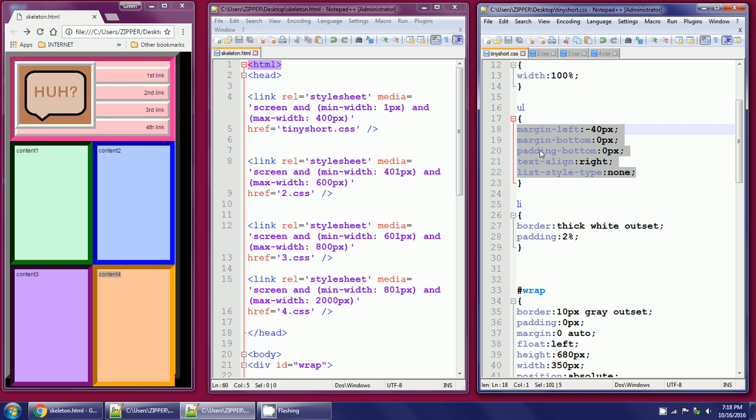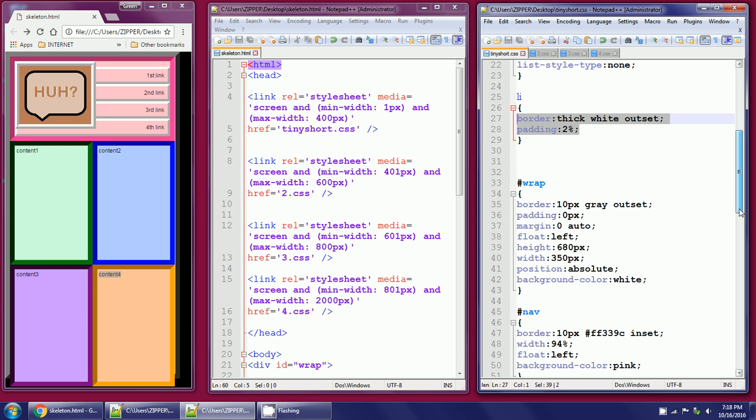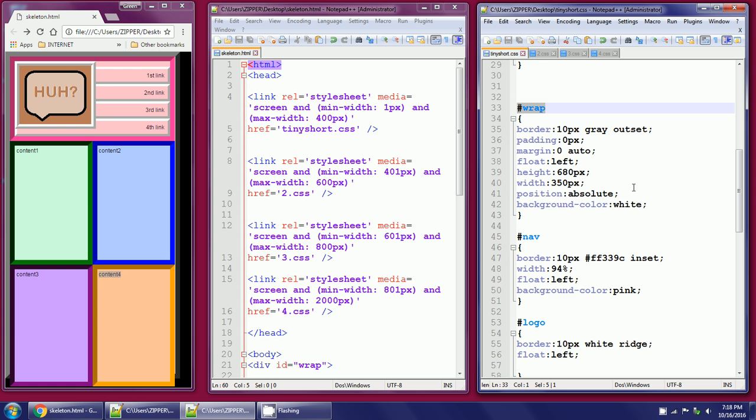In my unordered list, I have text align right, and as you can see, these list items right here, all the text is lined up to the right hand side of the list item. Then the list item itself, border thick white outset, padding 2%. Here's the ID of wrap that holds everything together. Border 10 pixels gray outset, which you could hardly see actually, but there's 10 pixels of gray outset around that whole thing.